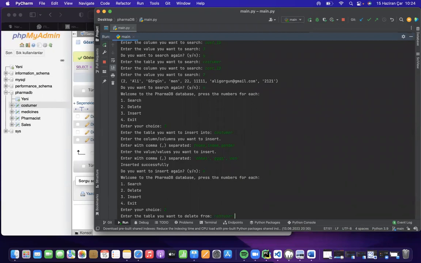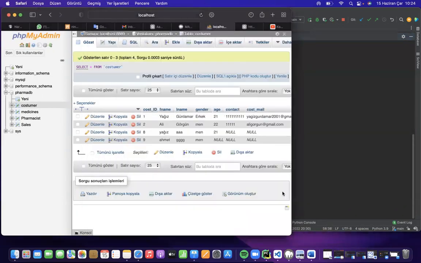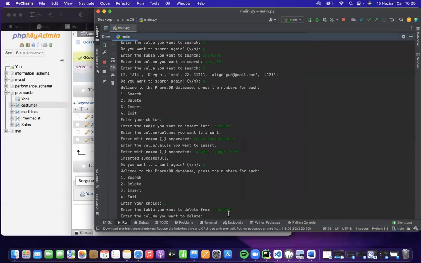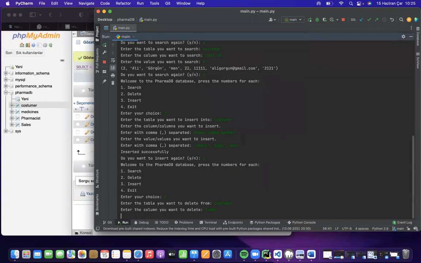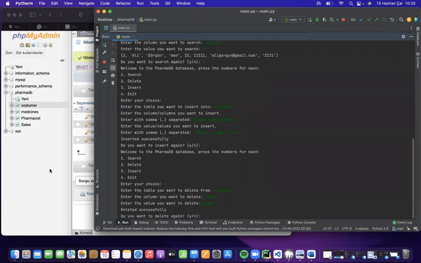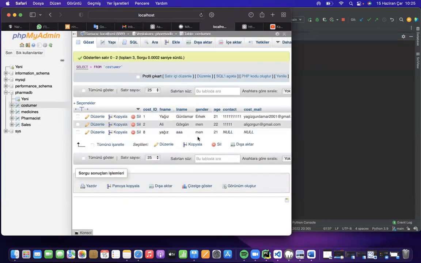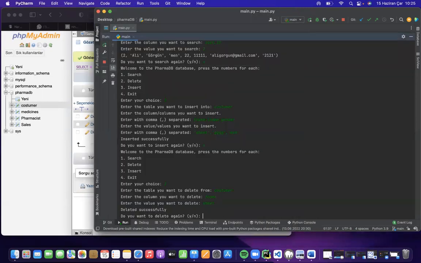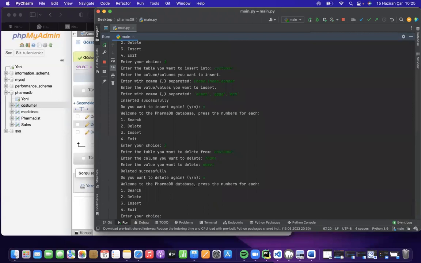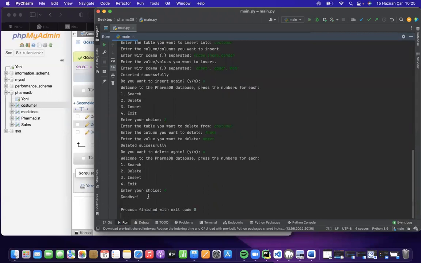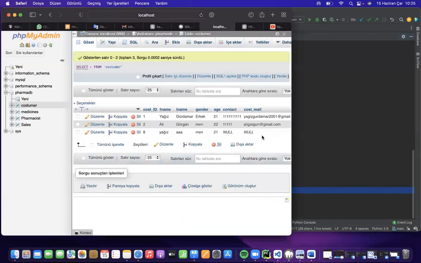So let's quickly do a delete operation and delete our values from the table. Let's do customer, and let's look at first name, which is Ahmed. Let's see, it deleted. Yes, Ahmed is deleted from our table. No, and I want to exit from my code. Yes, goodbye, as you can see here.